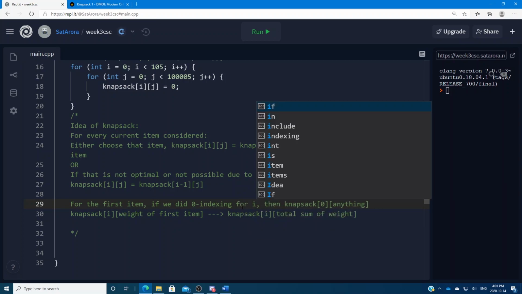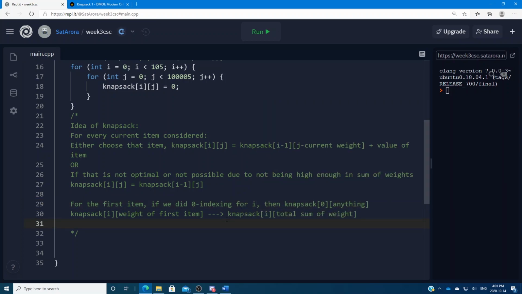But instead of doing that, if we just started at i equals 1, 2, 3, dot dot dot to n, then the algorithm is going to be the exact same for all i values. Does anyone have any questions so far?